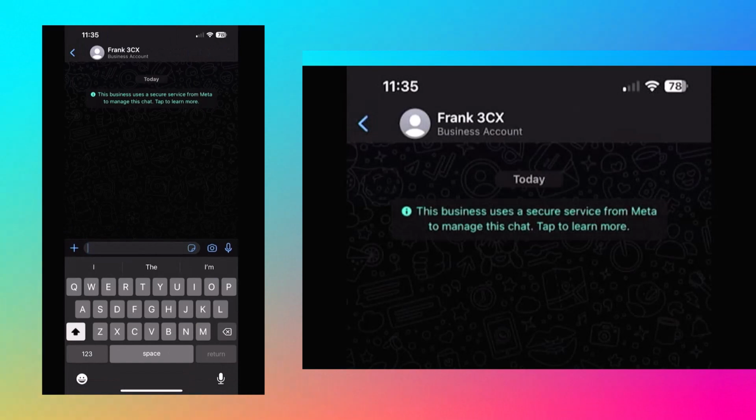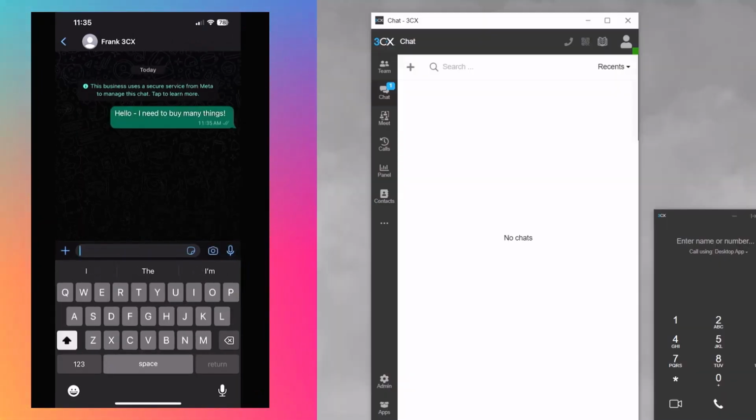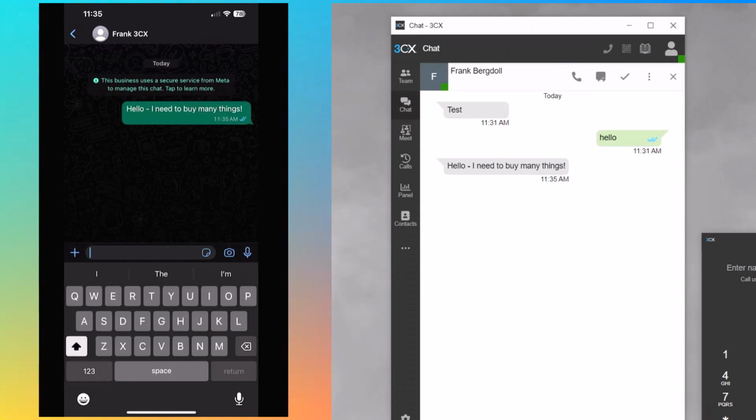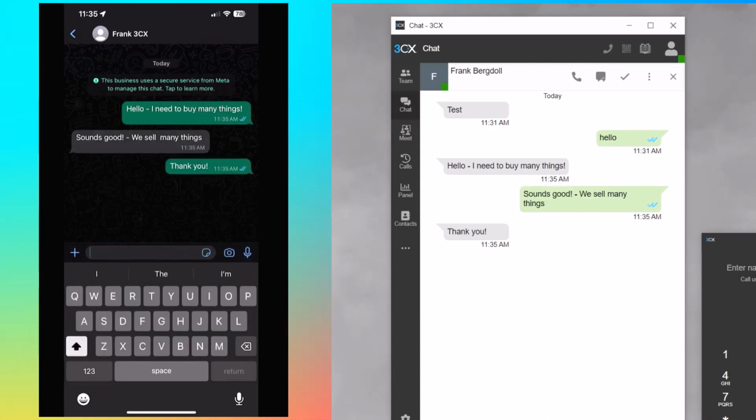Now, when a customer uses WhatsApp and initiates a conversation with me, it'll be a secure business conversation. They can put in a message, and on the 3CX end of things, I'll receive their communication as a chat message. So this inbound communication, I can add them as a contact, and I can begin having a conversation with them. This is a great thing to do for customer service, for sales, anytime I want to communicate.